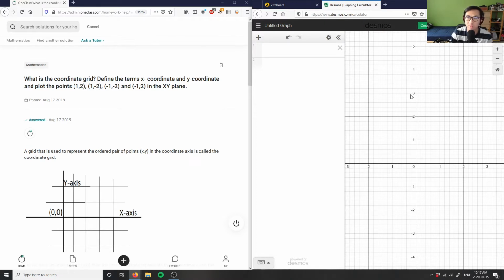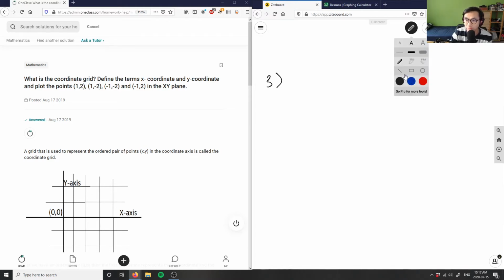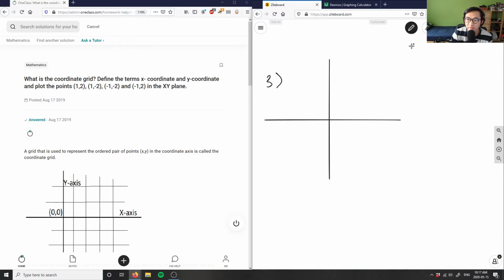So what's the coordinate grid? The coordinate grid here is this guy here. I have an x and an xy plane, right? So maybe I'll draw only this out here. I have a y and then an x, and this here is my coordinate grid. This is the x-axis, and this here is the y-axis. It helps us define functions, it helps us define points and whatnot.